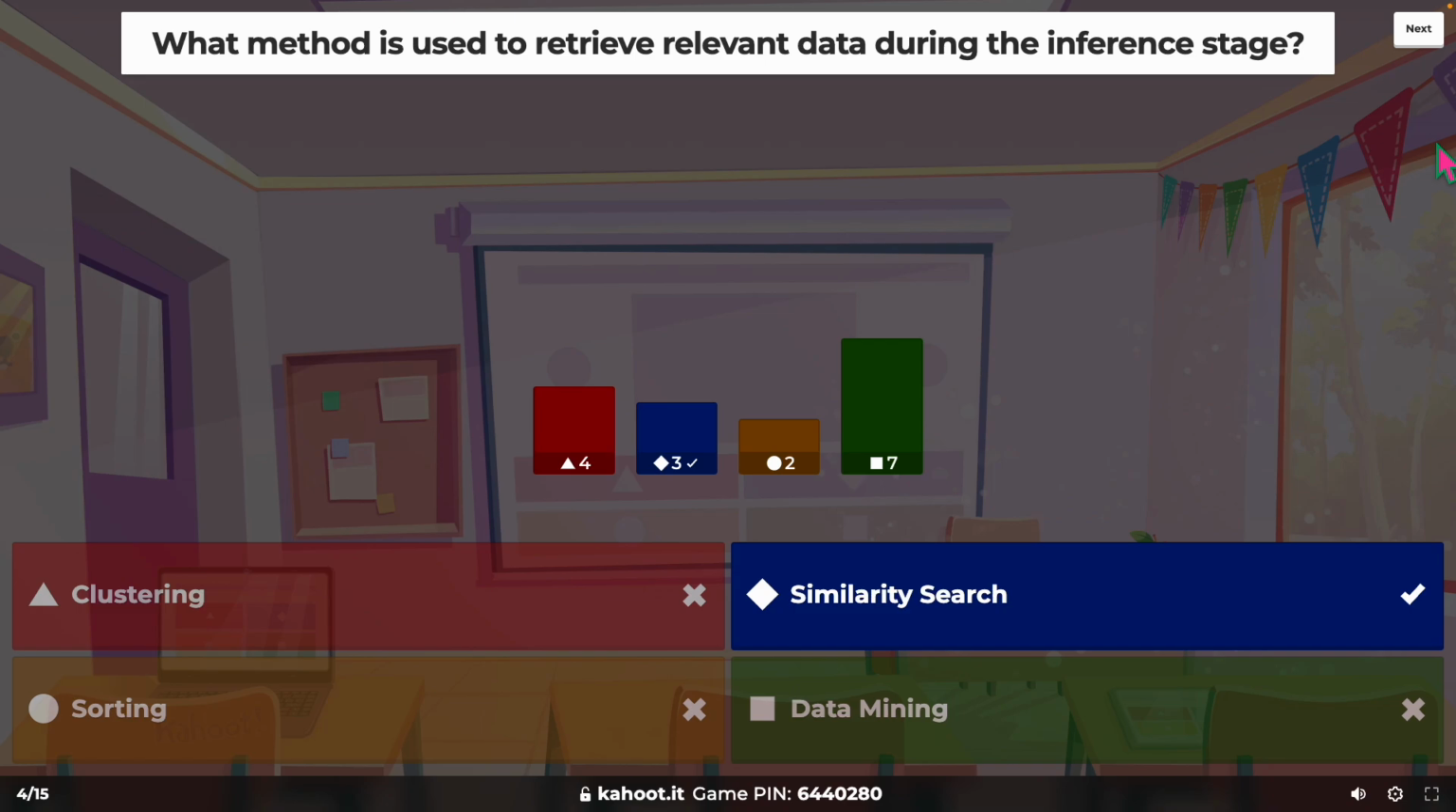Guys, I know this is a bit difficult, but it's just for your knowledge. But you have 15 questions. If you know 5 correct, you can win.